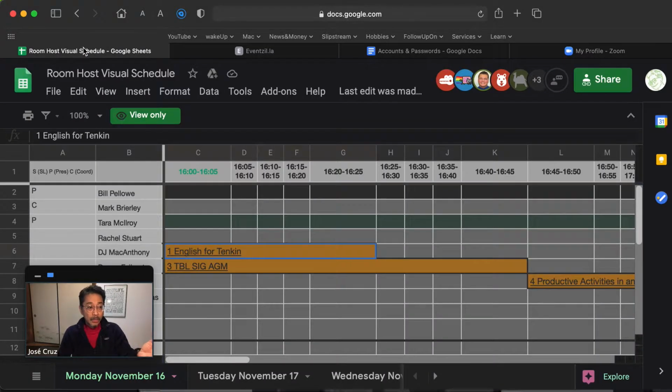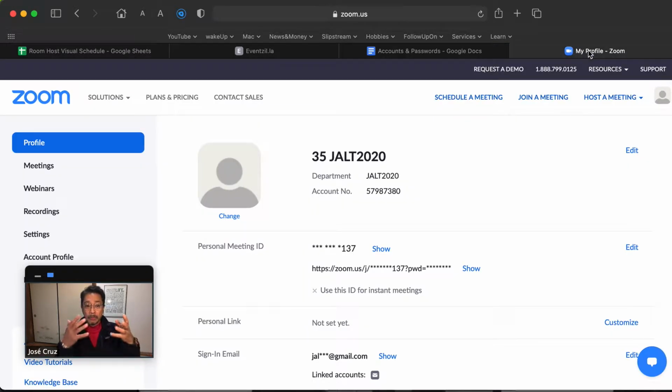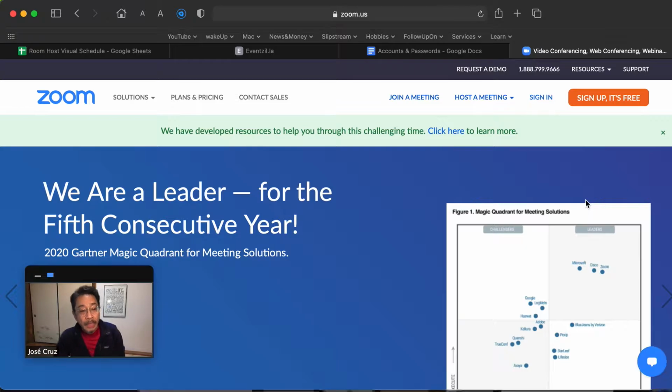So first, you do visual schedule, accounts and passwords, and then you should also prepare your Zoom account page on Zoom US. Okay, this is already logged in to the room we're going to use, which is room number 35, but for intents and purposes, I'm going to sign out. Okay, and you're signing out by going to your account icon here, and then you sign out. Okay, now let's go back to where we were.